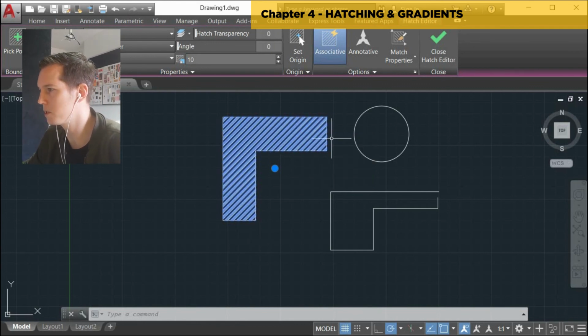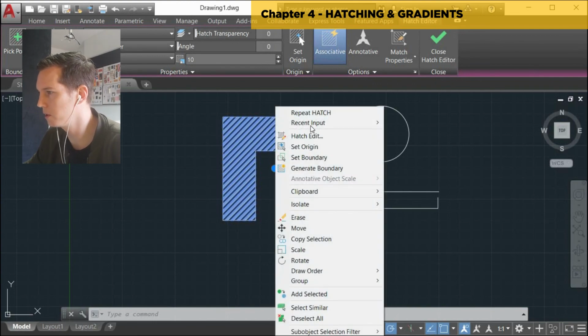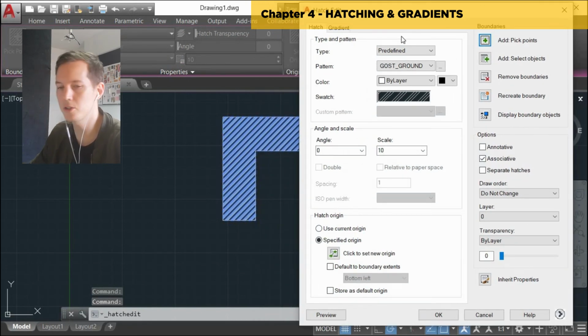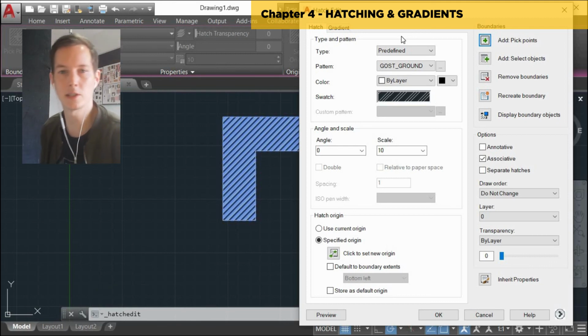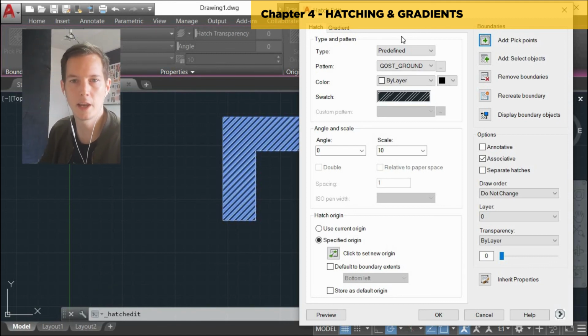Okay, so another way to edit this hatch is just to right click on it and go to hatch edit. Okay, and now I can get those settings again. So this way, if I've drawn a hatch and I've done a whole bunch of drawing and I come back to it later and I want to change the settings, I don't have to rehatch from scratch again. I can just select that hatch and then edit its properties, make it a different shape, color, pattern, whatever.